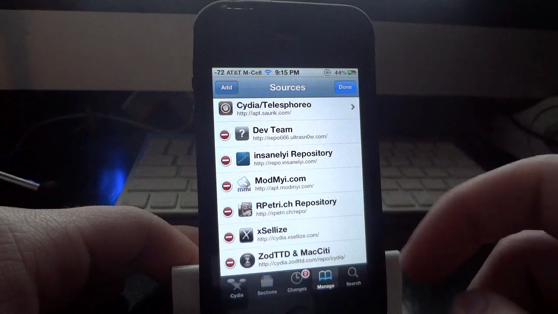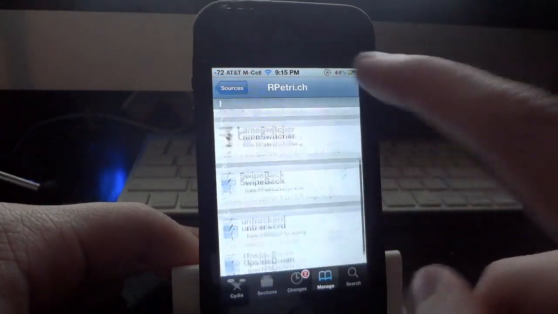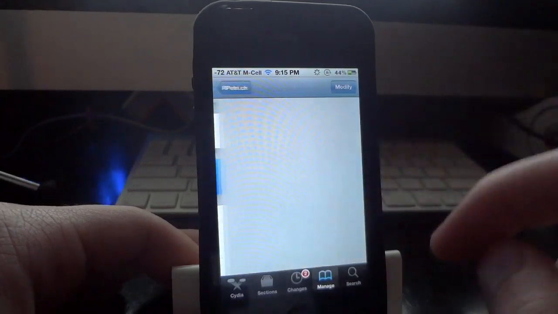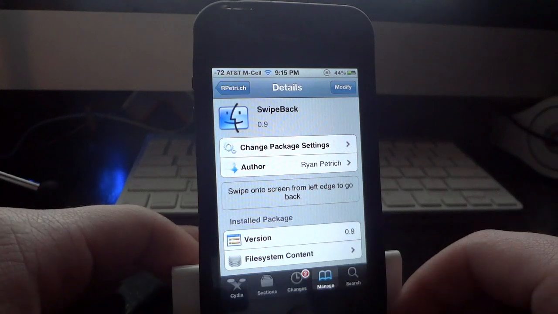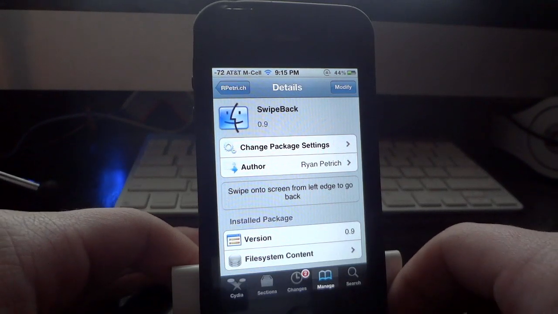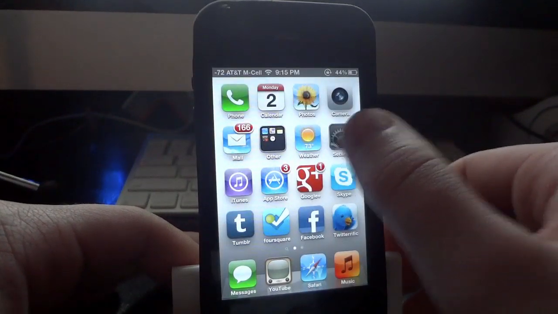Once you've added it, just go ahead and refresh your sources. And once they're refreshed, just tap on the source and scroll all the way down until you see SwipeBack. Just install it, respring your iDevice, and that's all you have to do. No icons are added to your home screen. There's nothing to configure in settings. And I'll go ahead and give you guys a quick demo of it right here.